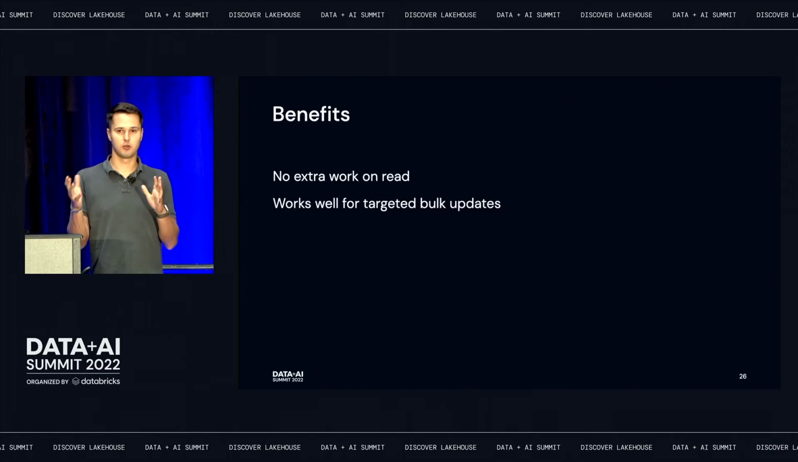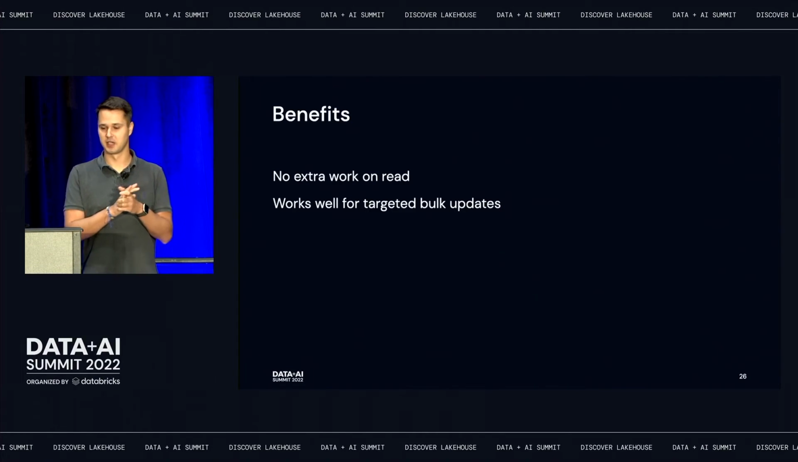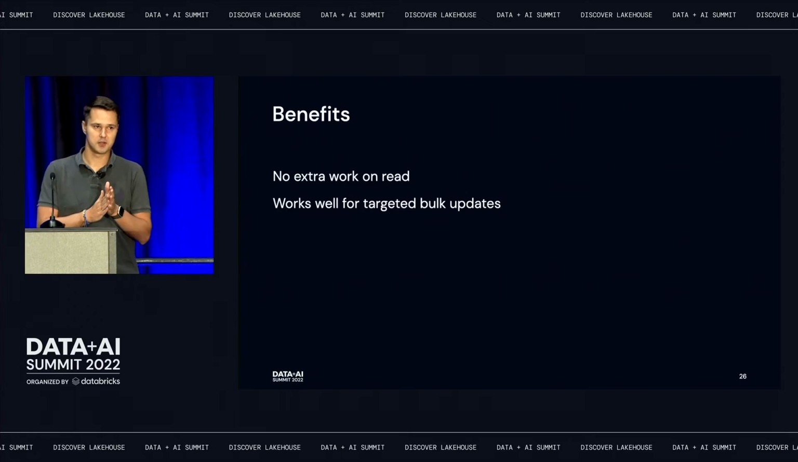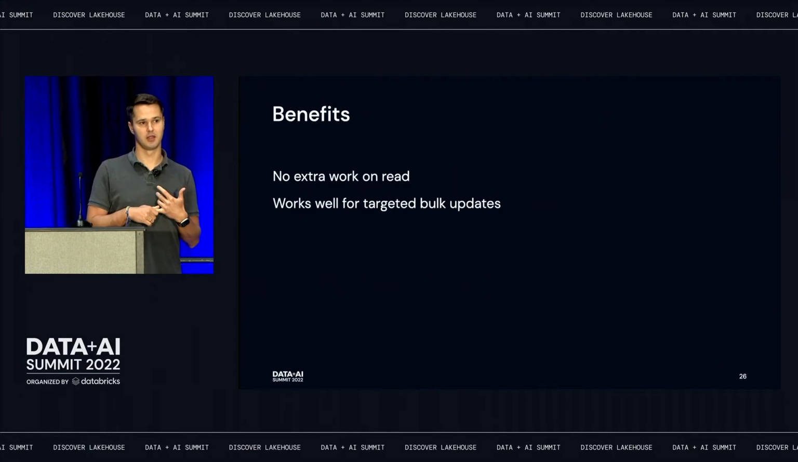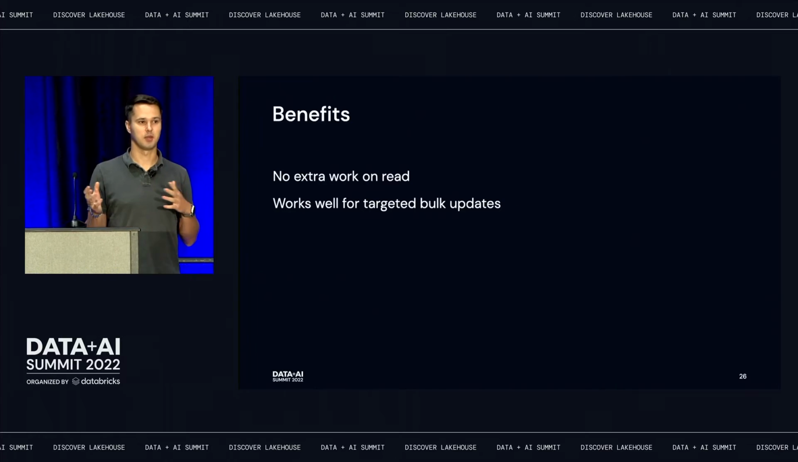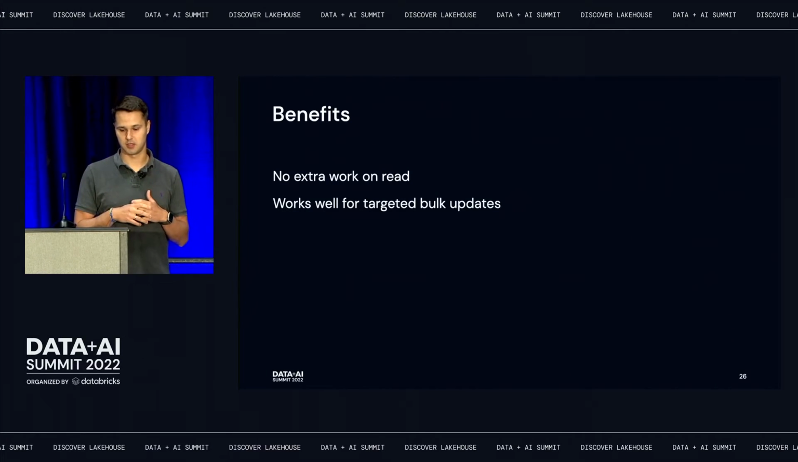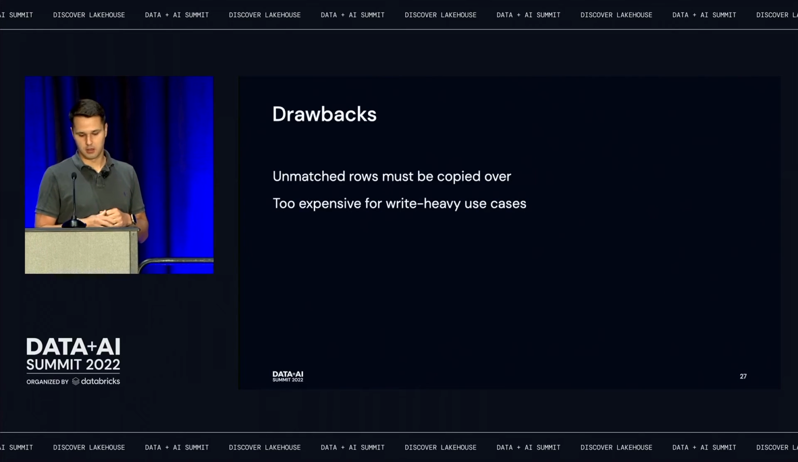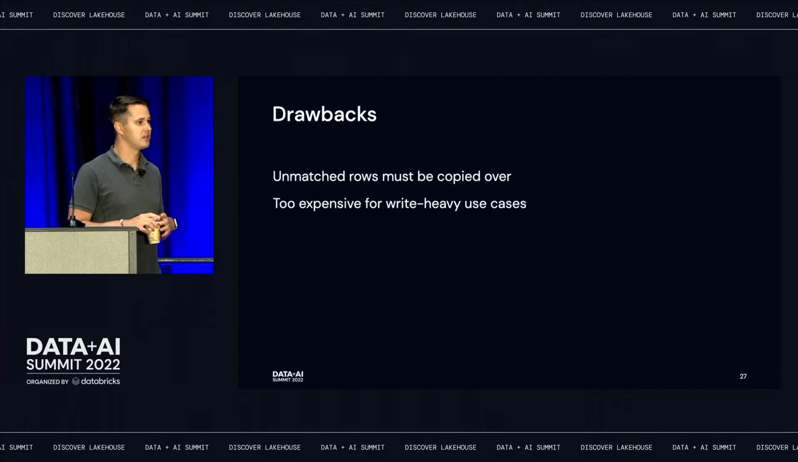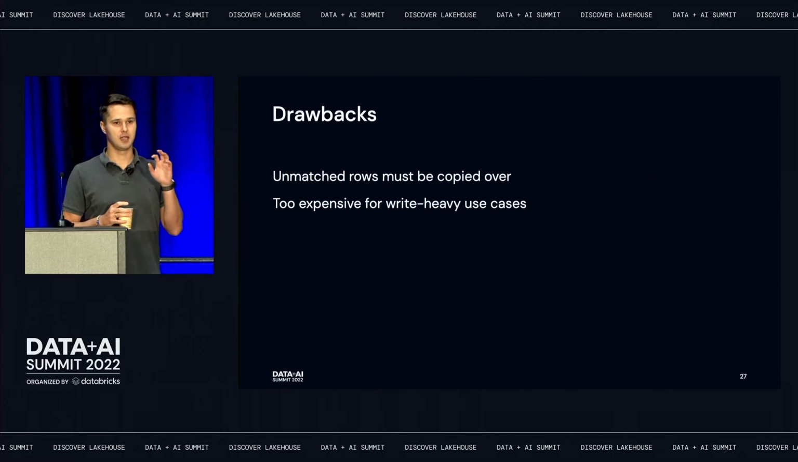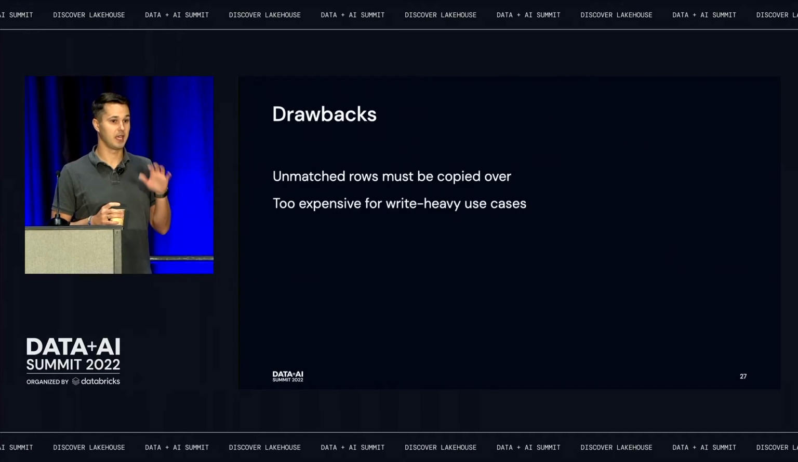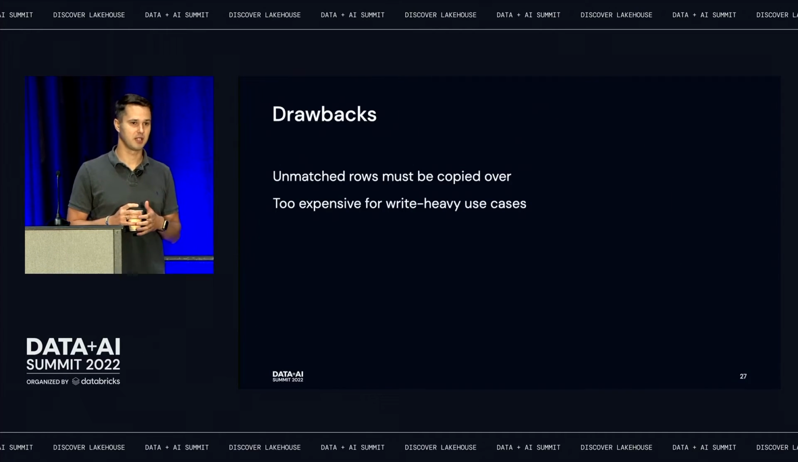If you can narrow down the scope of this operation to a couple of partitions or a small subset of files, then this is going to perform really well. Also, if you're rewriting, let's say, 25 or 50% of records in a lot of files, then it's actually cheaper to materialize those updates right away rather than come up with something fancy and apply those changes while you read the table. At the same time, there are limitations, apparently. The primary limitation is that all unmatched rows in the group that we modify have to be copied over, which increases write amplification.